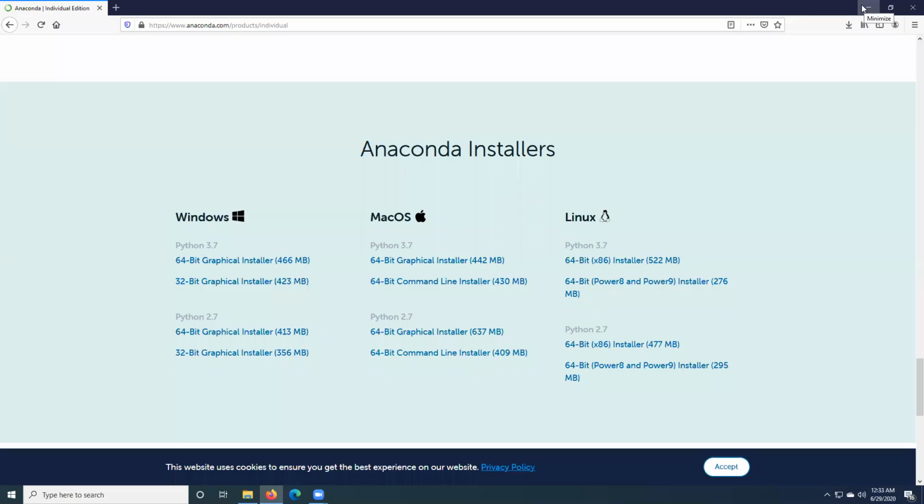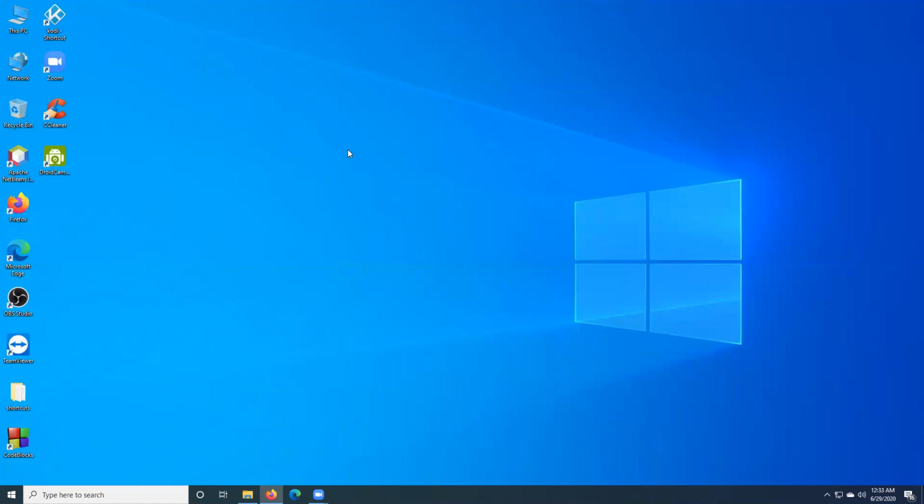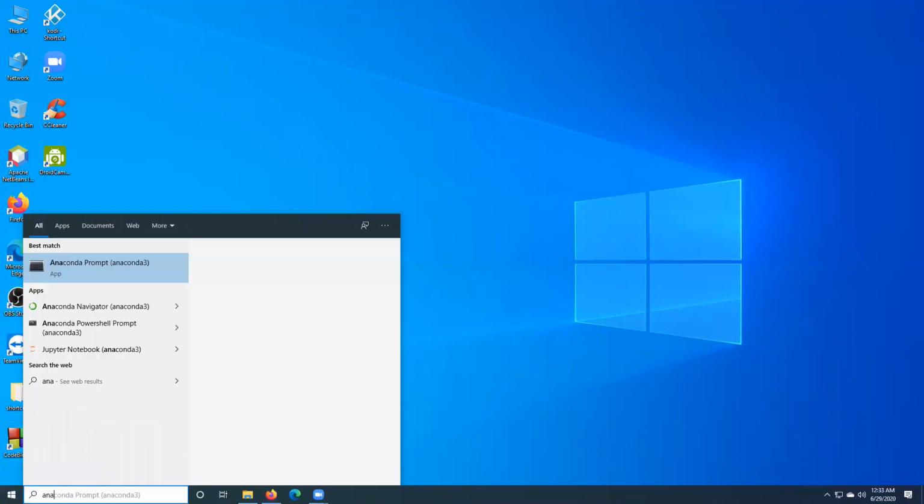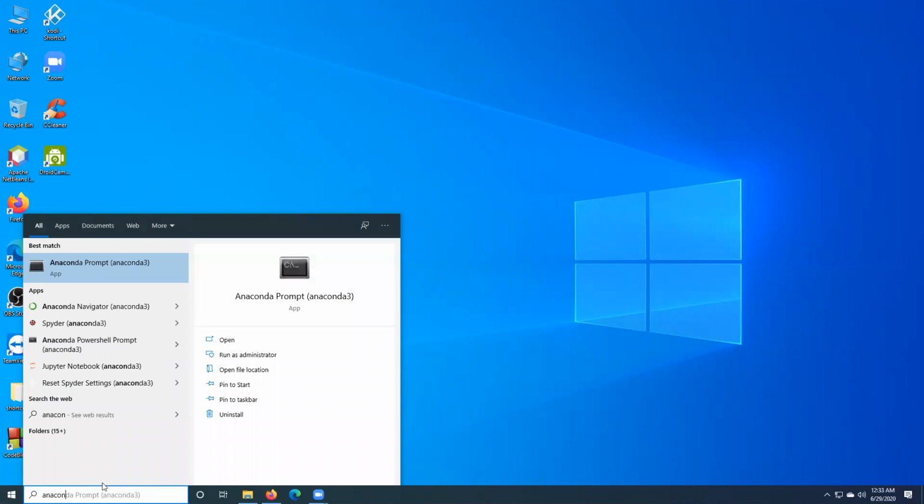Now it is time to check that Anaconda is working properly or not. There are two ways to open Anaconda from your Windows operating system: one from the command prompt and the other from the graphical user interface. Just go to the search bar here, click here, type Anaconda, and check out here Anaconda Navigator. That is the first option. And the second is called Anaconda Prompt. Now, first of all, select the Anaconda Navigator.